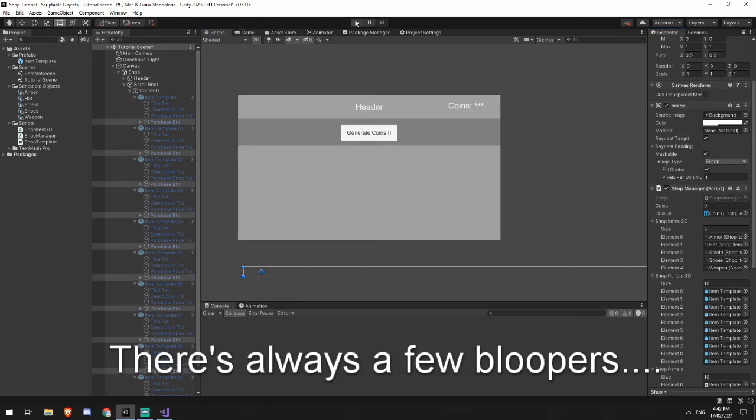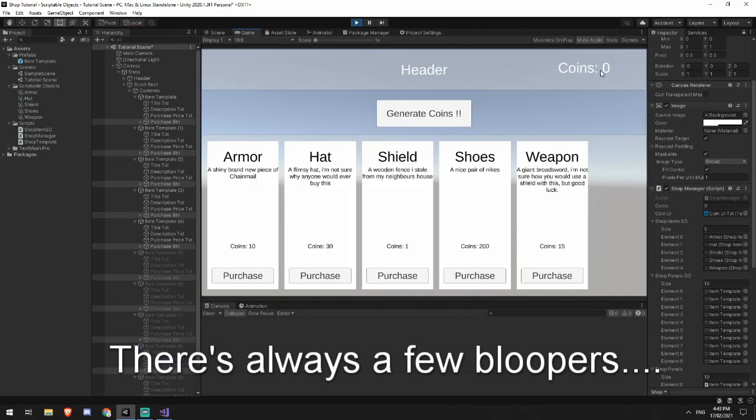So let's see how this works. If I hit play, my 0 coins, my 5 items, and I can see that my purchase button is enabled. Why is that? No, seriously, why is that?